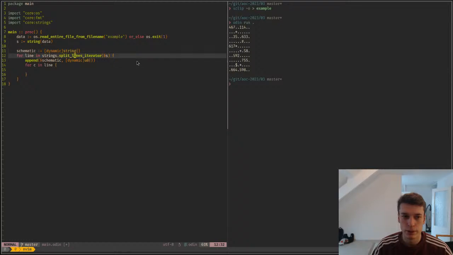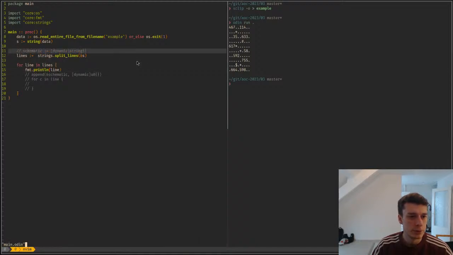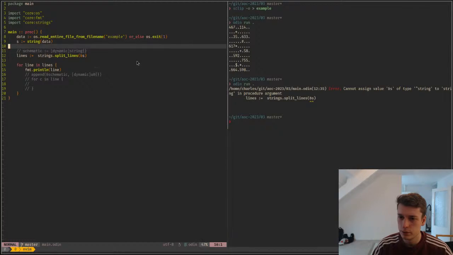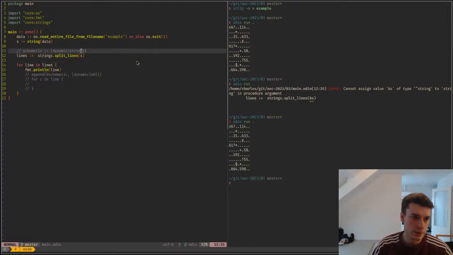Actually, can't I just do split lines instead of split lines iterator, and then I just have the lines, which is actually what I want. And then we can do for line in lines. But here it's just to try it out. Println line. And we don't need this. And of course the pointer is not needed anymore. Yes, it's the same thing.